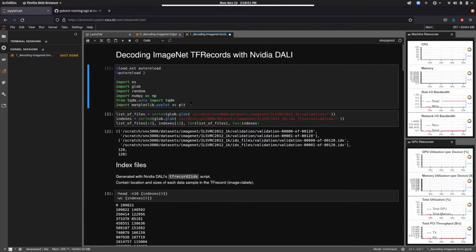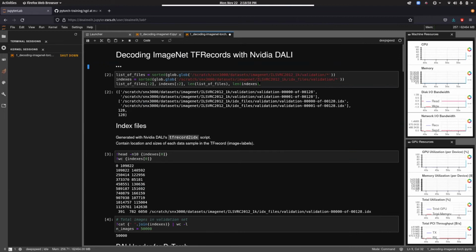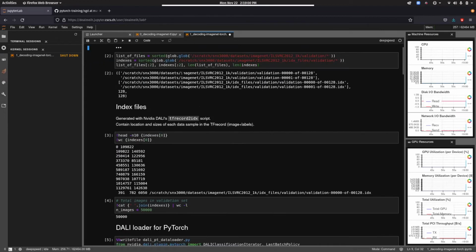So yeah, the NVIDIA DALI allows you basically to do the same, right? To read the files, but from TF records.